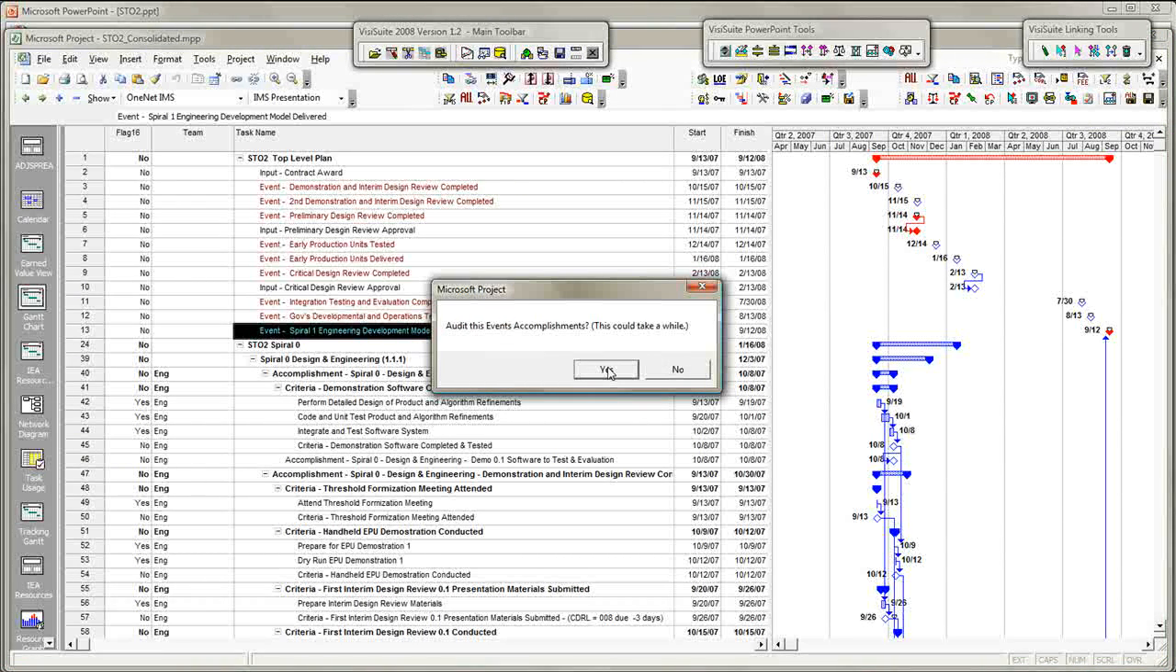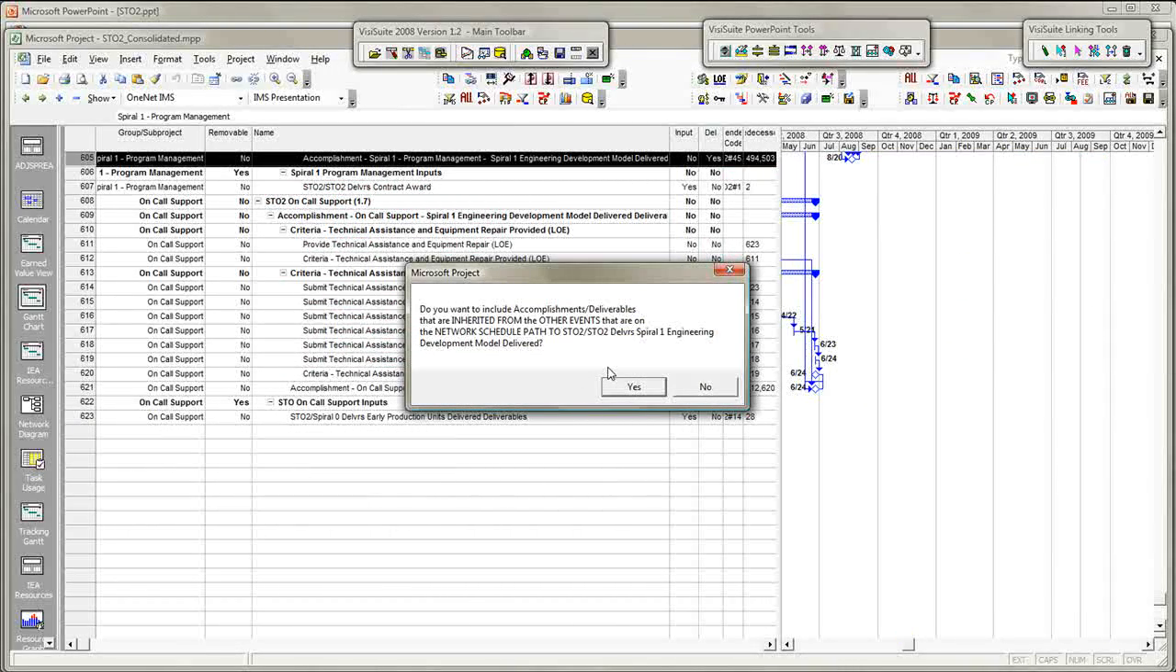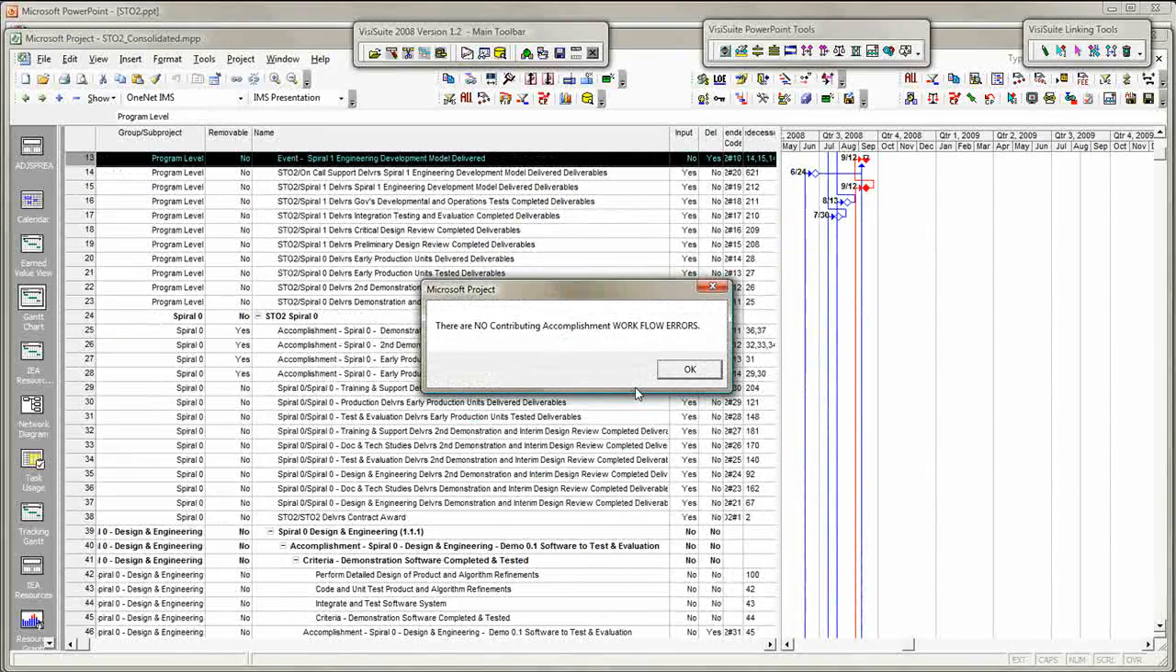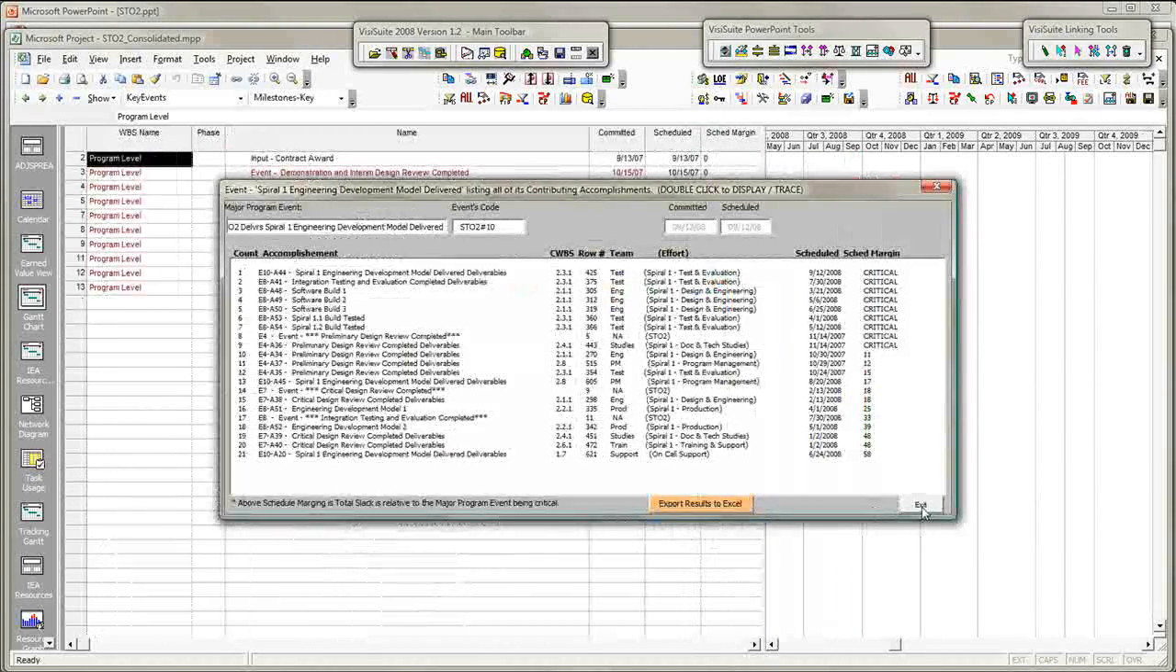Here I confirm that I want to audit all the accomplishments needed to complete this event. With this next choice, I'm asking VisiSuite to check that all the accomplishments mapped to prerequisite events are also correctly linked to the final event. This message verifies that all the listed accomplishments, if delayed enough, will eventually impact the final event.